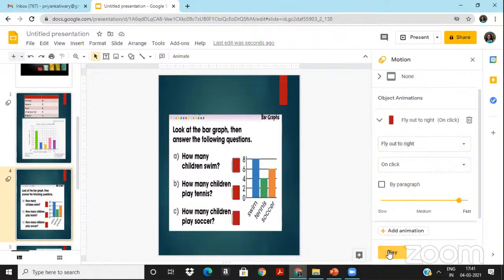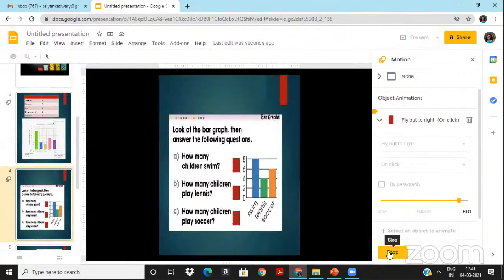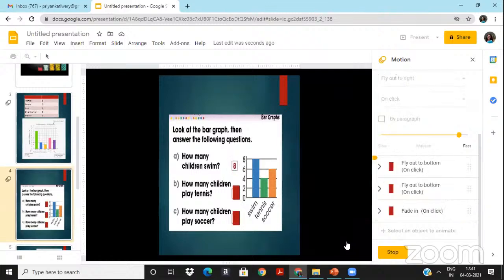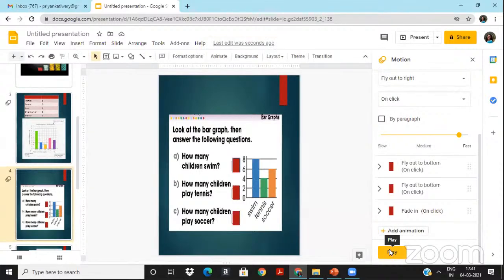When I click on play, it will show me only that animation which I have changed. See, it will go like this. It will fly out. Once I have previewed my animation and I'm happy with it, I'll stop it. And this is the speed also, the speed of animation. It went away quickly. Of course, if you want to reveal the answer quickly, let it be fast enough. And then on click. There are two things which you need to be careful about when you're doing animation.